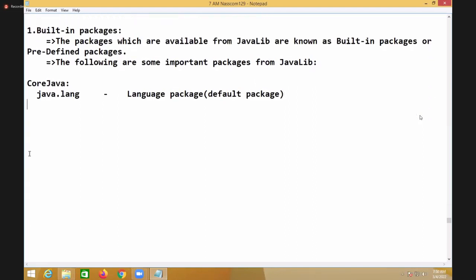Java.util. Utility package. This utility package is used for the Java collection framework. From the utility package, you are using the scanner class daily. Daily you bring one scanner class from util and use it. Whenever you use a scanner class, we import java.util.Scanner. You are writing that, right? But java.lang you never wrote anywhere because that is available to you by default.